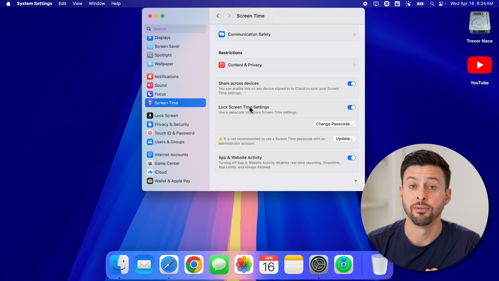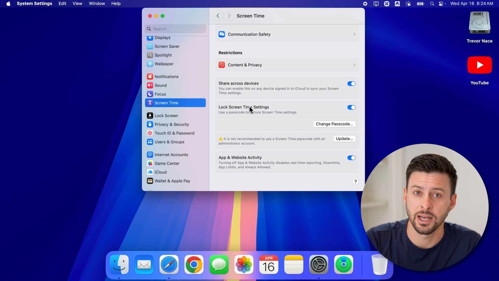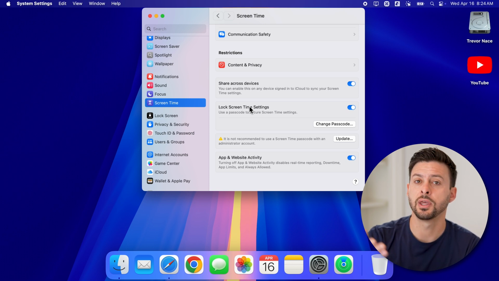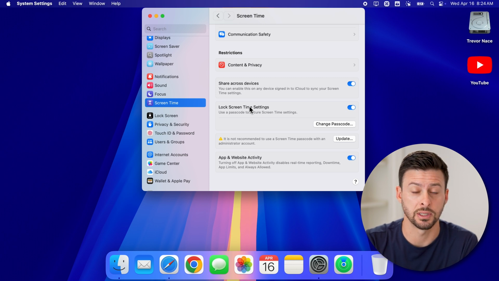Now keep in mind, if you scroll down, there is the ability to lock the screen time settings. If there is a password already set up, then you'll need that password to make any changes. Or if it's not already set up, you can always set one up just by turning it on and entering in a 4-digit passcode so that no one else, like a teen or a kid who is using this device, cannot change these settings and disable them.